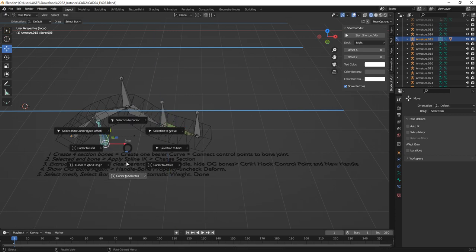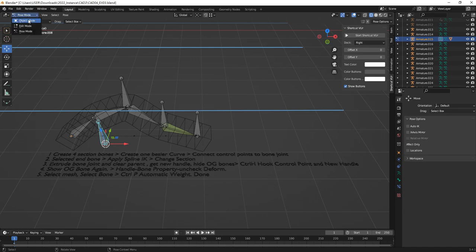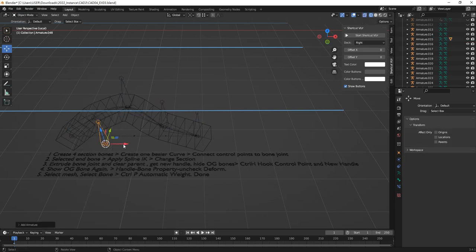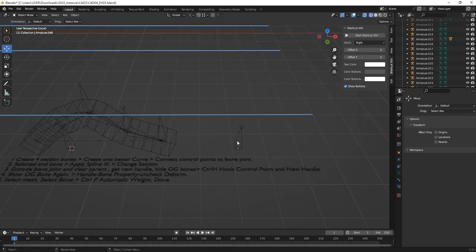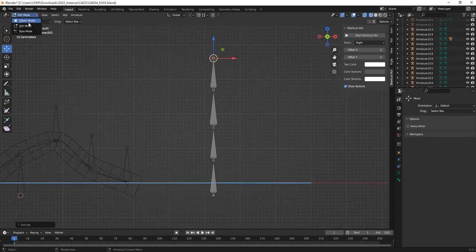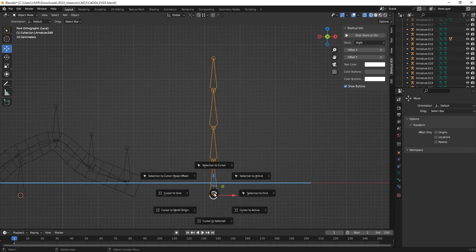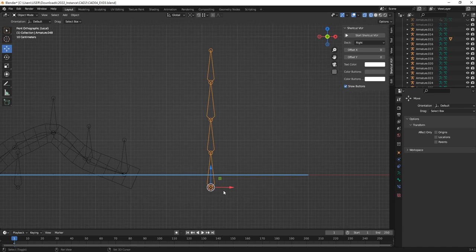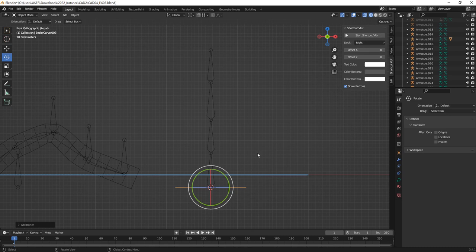I want to use this one as the center point, and let's go to Object Mode, Shift A, create a new set of armatures. Go to the front view, go to Edit Mode, extrude, extrude, extrude. Create 4 sections. Alright, so now once we finish this part, let's go to Object Mode, Shift S, cursor to selected, move the cursor to the center of this area, and Shift A, create one curve.